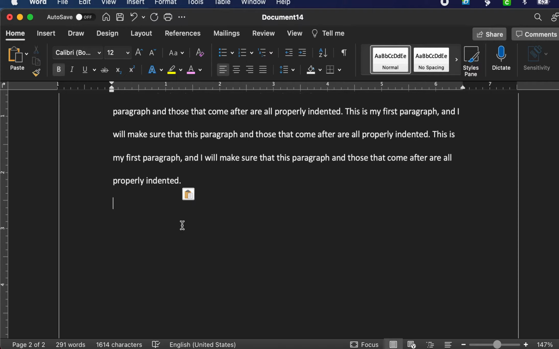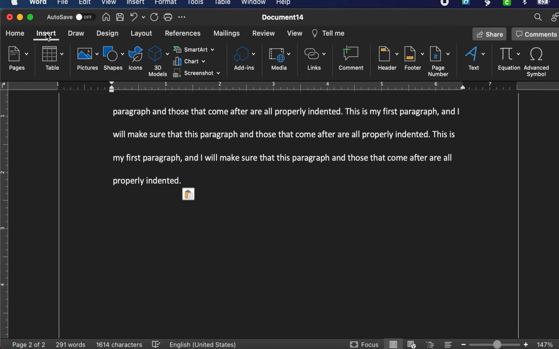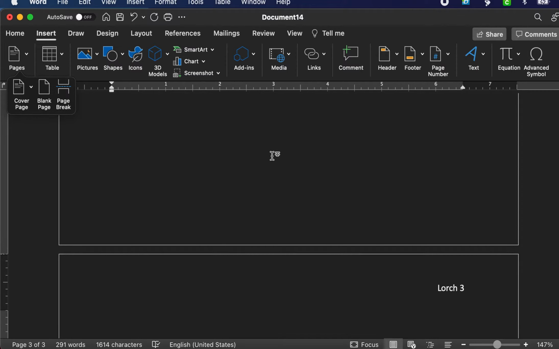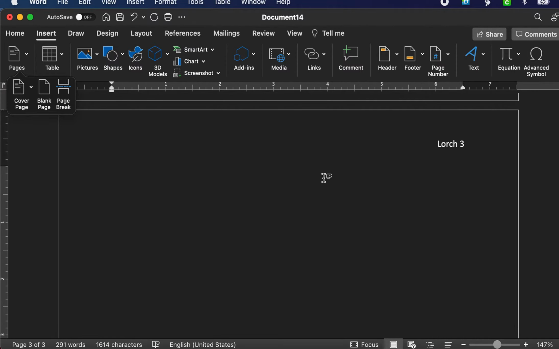So the way that you do a page break is you're going to go up here into the insert function. And right here it says pages. It might say something like breaks or something like that, but pages, I'm going to press this. And it says I can add a cover page, a blank page, or a page break. I want to go to page break. So once I enter that page break, you'll see that it jumped me down to the next page.